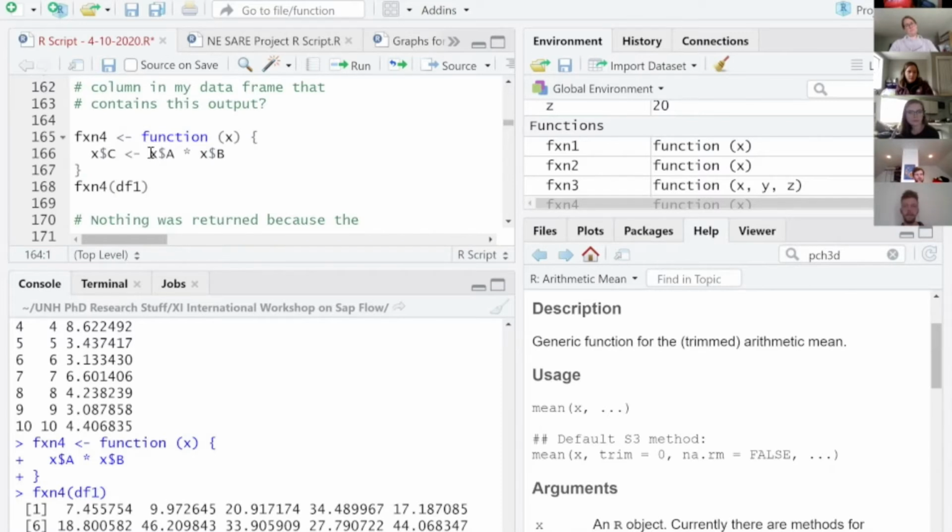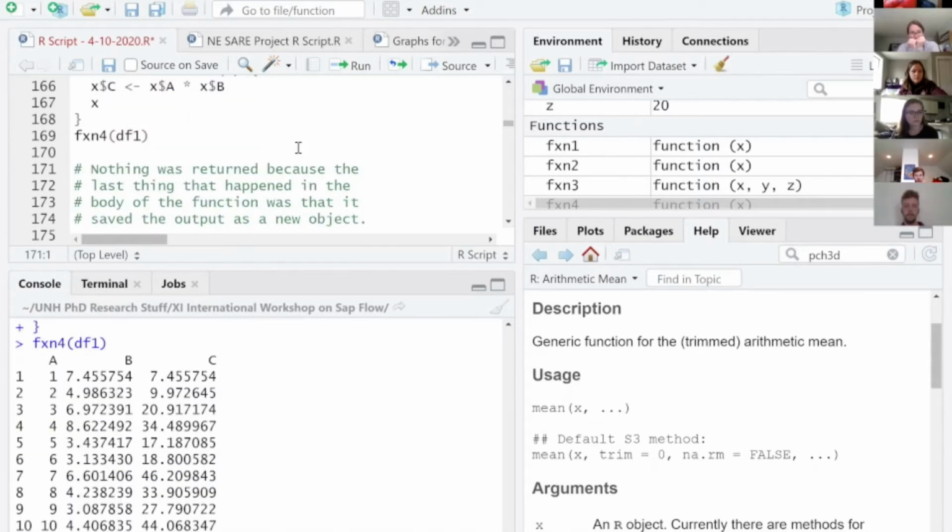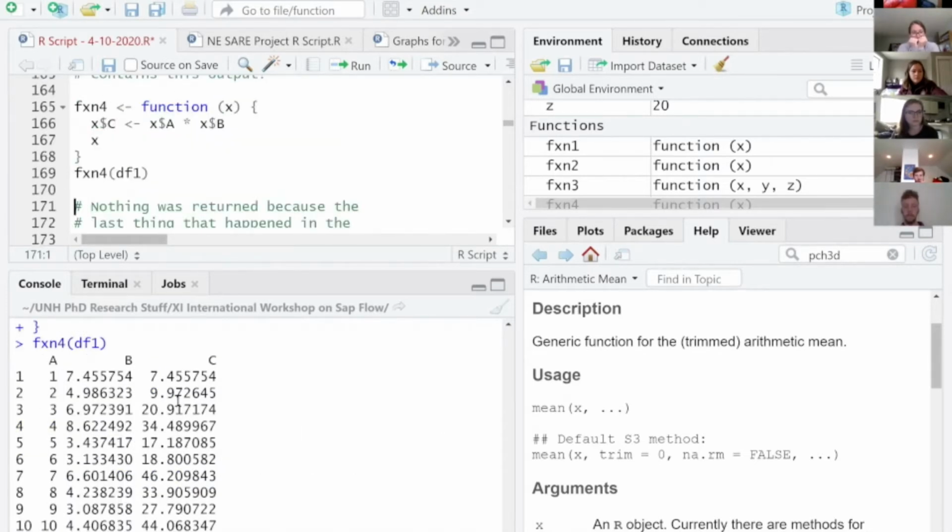So remember from before that when we save something using the assignment operator within the body of the function, it's not going to return, right? It'll calculate it, but it won't return it. So in this case, like before, we have to specify what we want x to return. Well, do we want x to return column C? I mean, sure, but really what we want is for it to return the whole data frame, right? This would be really handy. So instead of returning this thing, I'm going to have it return the whole data frame. So now we can see here that it did indeed return the whole data frame with this new column.